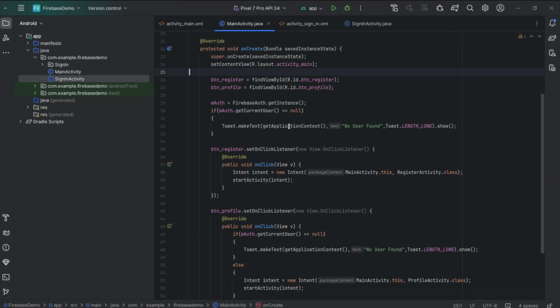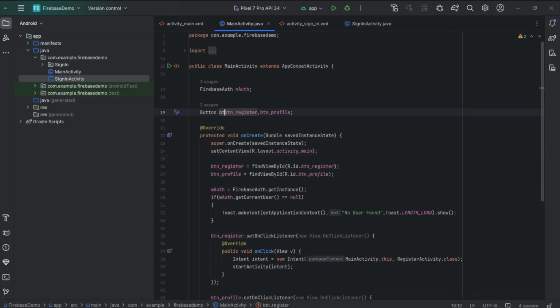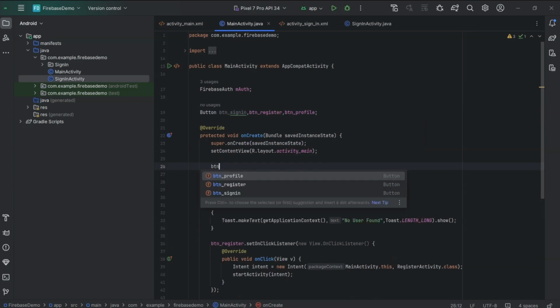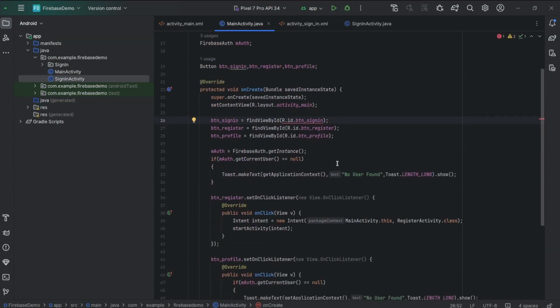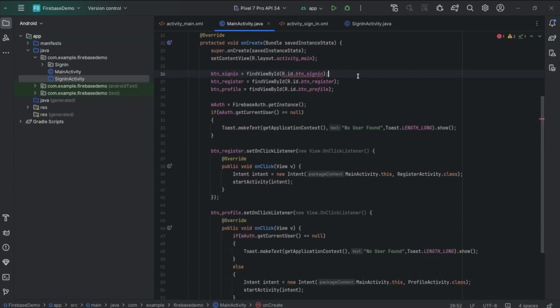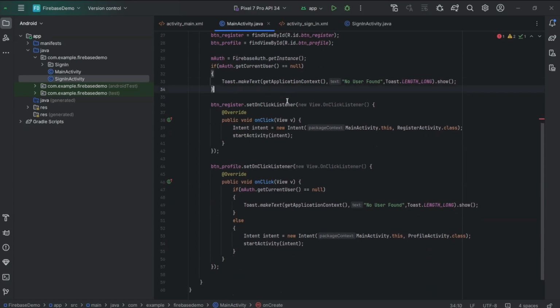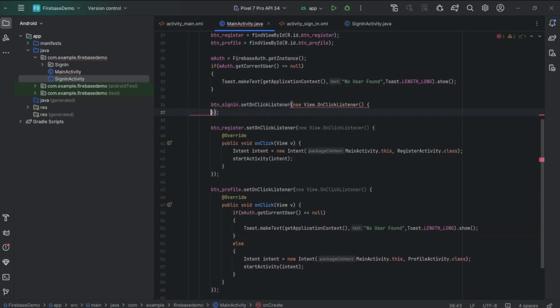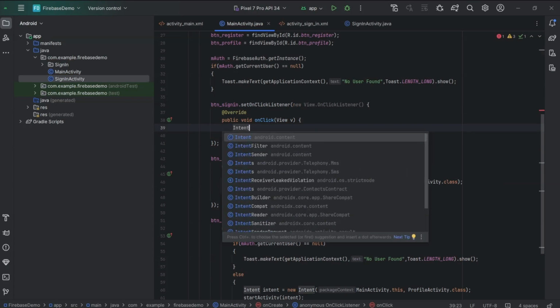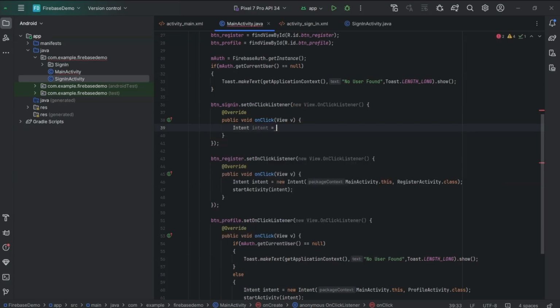Now, create a reference for this button in main activity. btn sign in dot set on click listener. Intent equals new intent. Main activity dot this, sign in activity dot class.